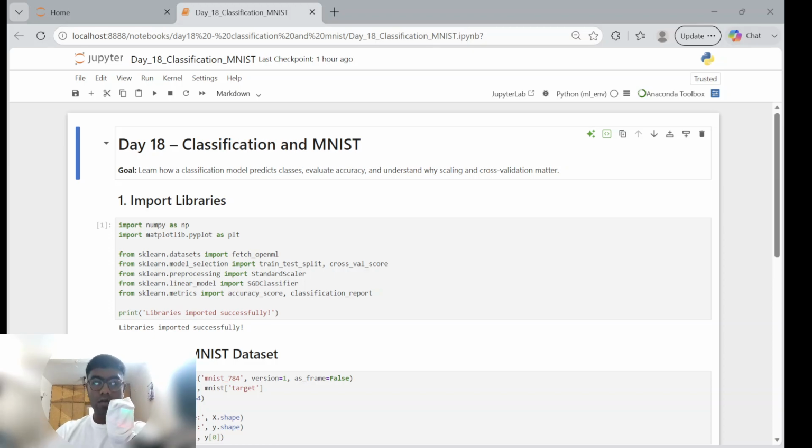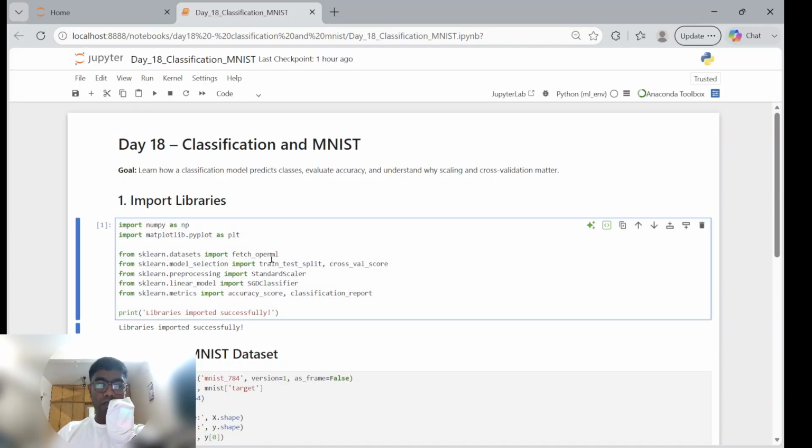Hello and welcome everyone. In this day 19 classification and MNIST, this is a new kind of learning that we are going to be taking up in our machine learning playlist. MNIST is a dataset which consists of handwritten notes. So we are going to be understanding a specific package in sklearn, fetch_openml and SGD classifier, these kind of methods, how it can help us in predicting a handwritten note image to an actual digit. So yeah, let's get started.